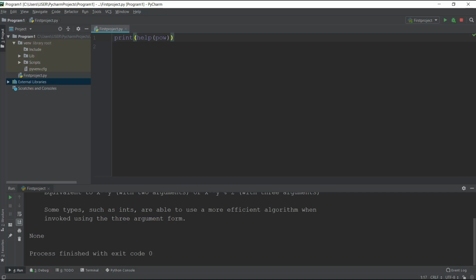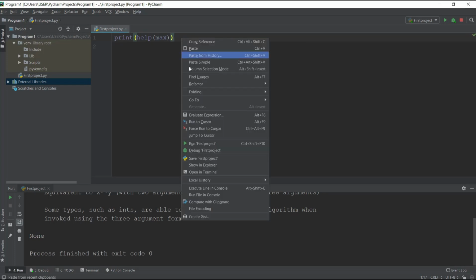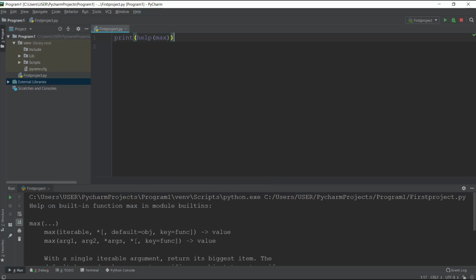And if you are looking for max, you don't know what it does, and you want to know about it, go ahead and put it inside the help function and run this code, and it will give you everything about max. So you can go ahead and check out all the functions we have and how to use them. And any one you don't know, use the help function to check more about it, and it's going to give you everything you need to know about the function that you want to use.